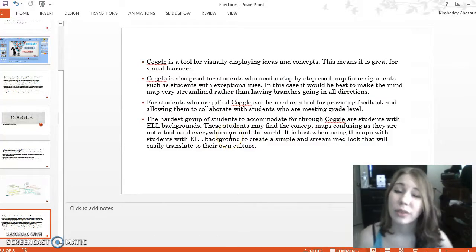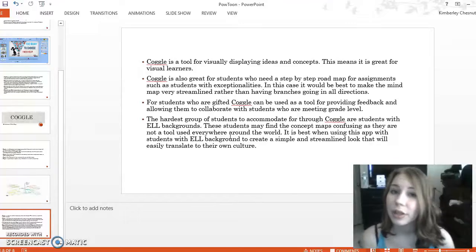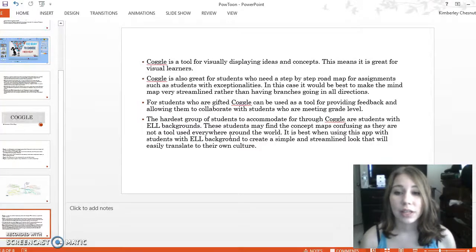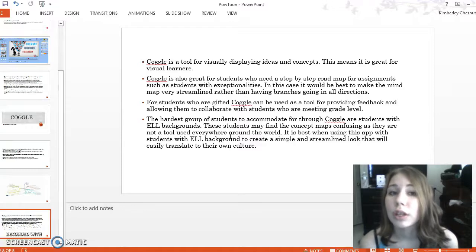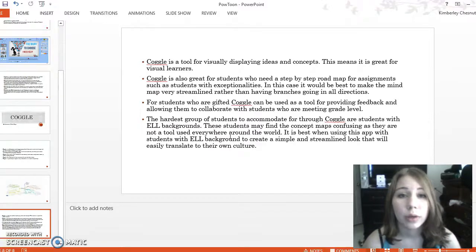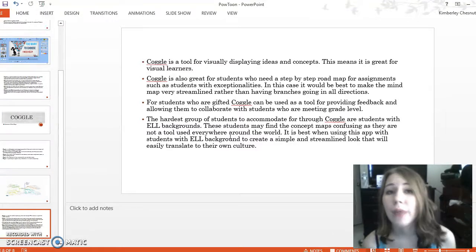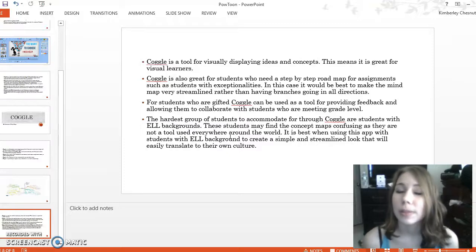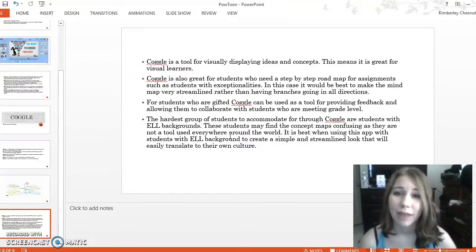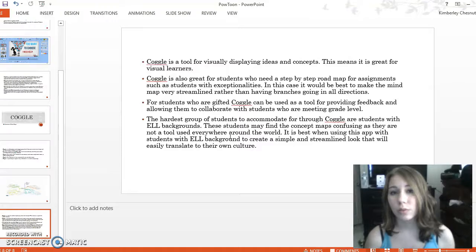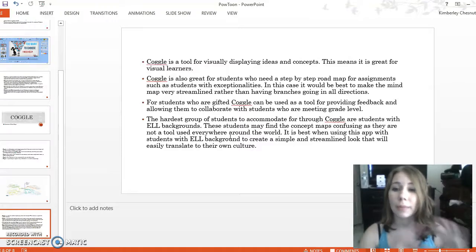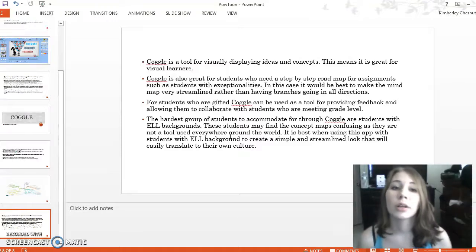Coggle is also another visual tool for visual learners. It displays ideas and concepts, and it makes them accessible for students that don't usually understand them. Coggle is also great for students who need a step-by-step roadmap for assignments, such as students with exceptionalities. In this case, it would be best to make the mind map very streamlined rather than having branches going in all directions, because students who have exceptionalities have a hard time understanding complex concepts. So this would break it down and show them step by step what they need to do.